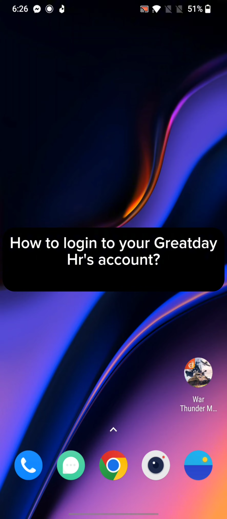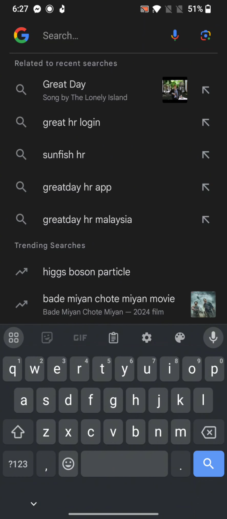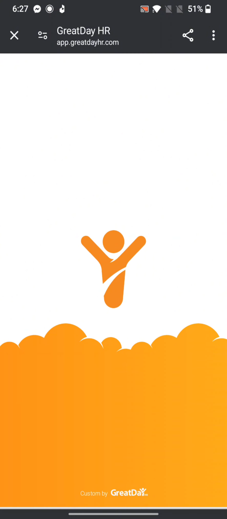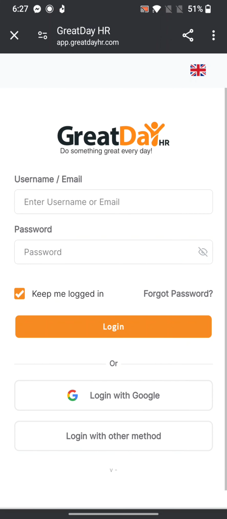To log into your Greatday HR's account, firstly go ahead and launch your Google search. On the search box at the top, type in app.greatdayhr.com and make a search. You will end up on the login page of your Greatday HR's account.